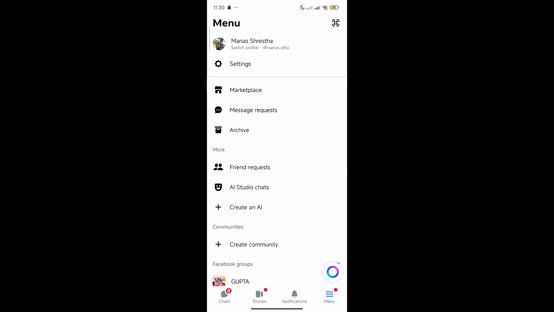Now, first things first, simply open up your Messenger application. We have also created a video on how to download Messenger, so make sure to watch it. Now just simply open up any chat of your friend that you like.